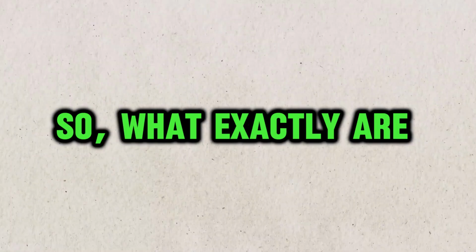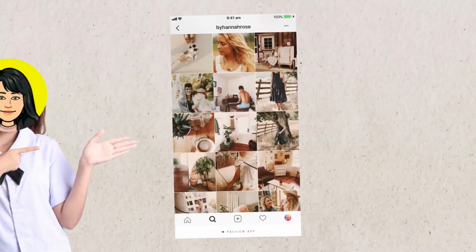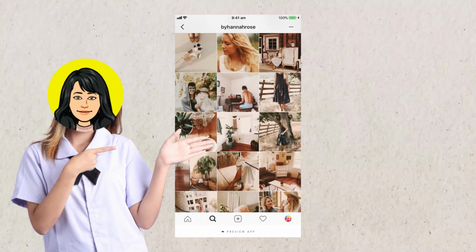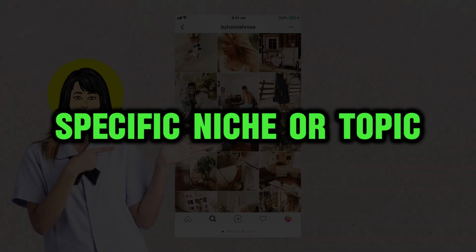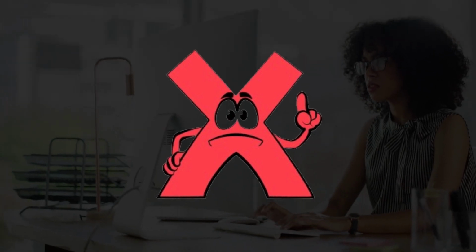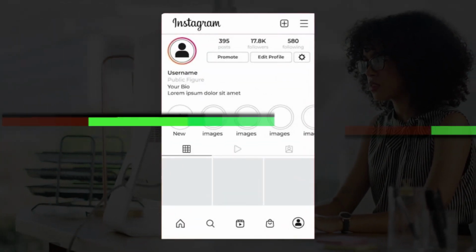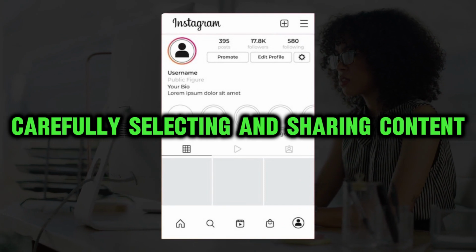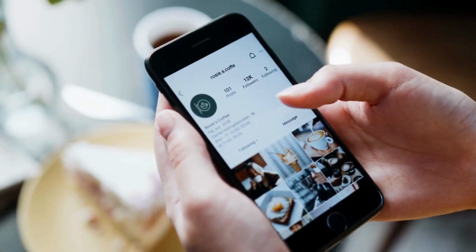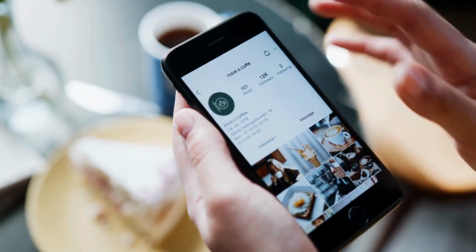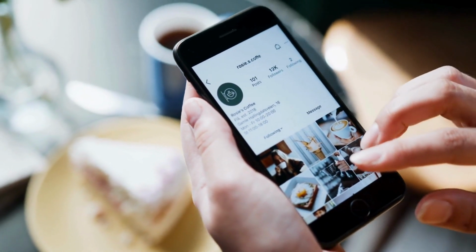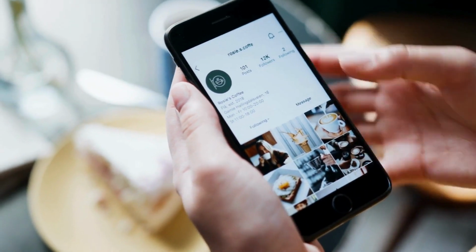So, what exactly are Instagram theme pages? Instagram theme pages are like those cool user accounts that focus on a specific niche or topic. These accounts aren't just posting random stuff on their feed, they're carefully selecting and sharing content that revolves around their chosen theme. It's all about keeping things consistent. Why, you ask? Well, the whole idea of a theme page is to create a feed that's not only visually stunning but also attracts a particular audience interested in that niche.